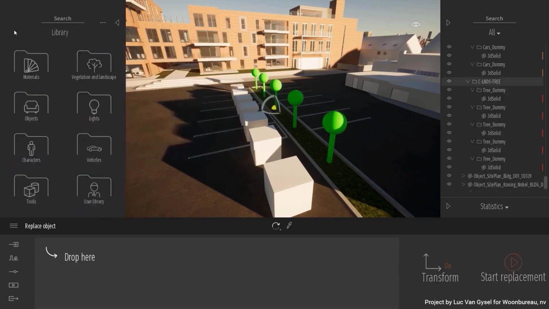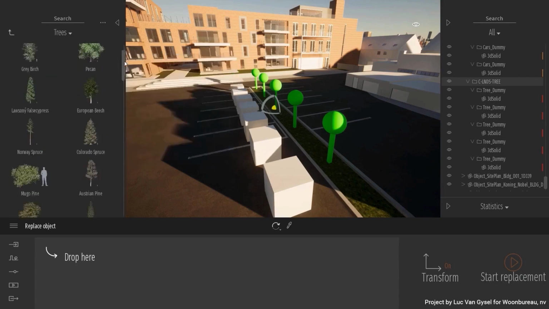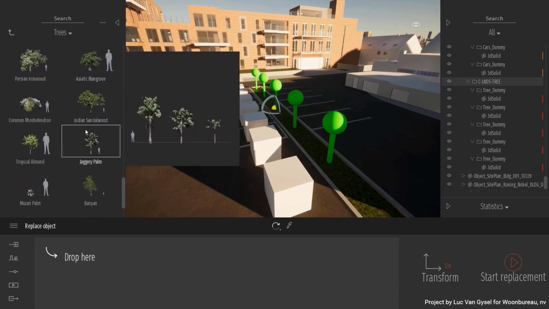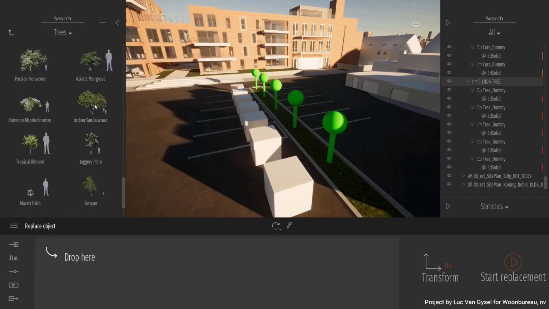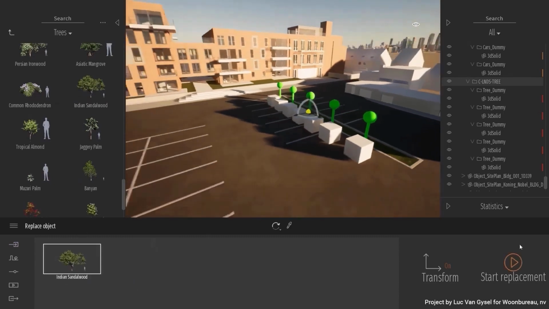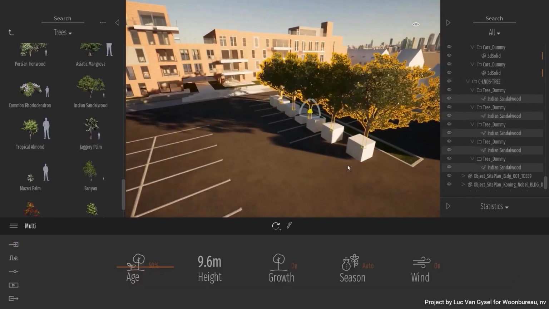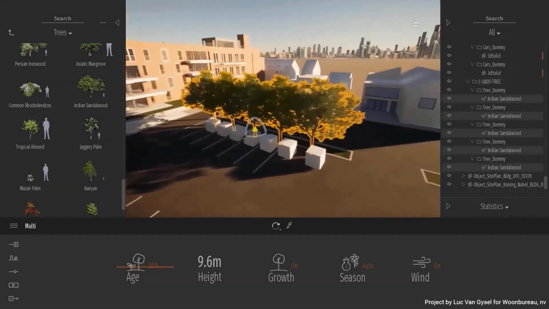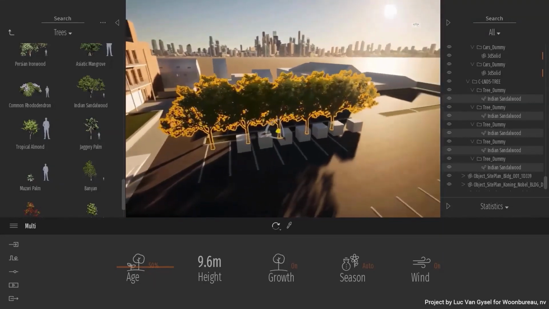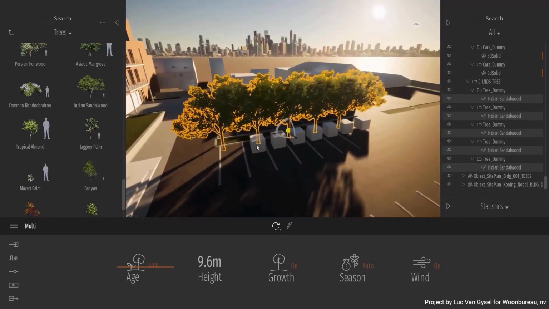I will come to my library. Now I will enter the Vegetation and Landscape folder, tree. Which one can I use? I quite like the sandalwood tree over here. So I'm just going to drag and drop this tree in my Replace Object dock. And here what I will do is click on the Start Replace tool. This will replace all my dummy trees that came with my Datasmith import. It will replace all those dummies with Twinmotion trees.